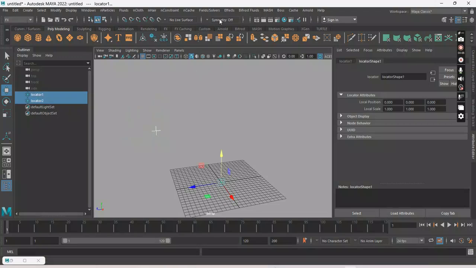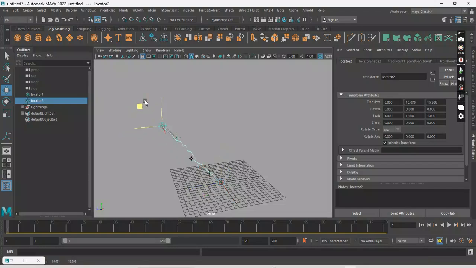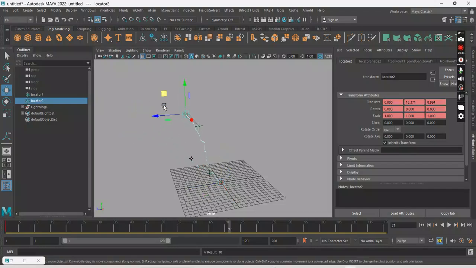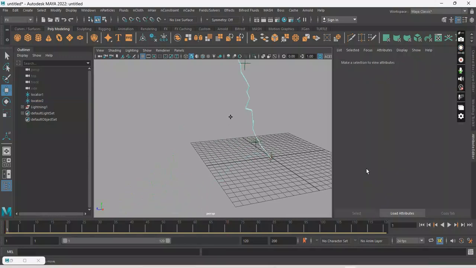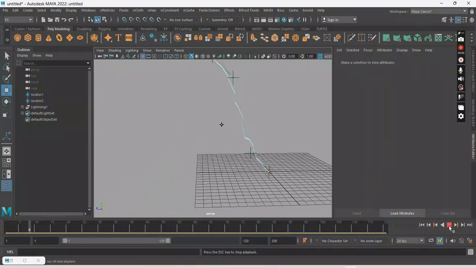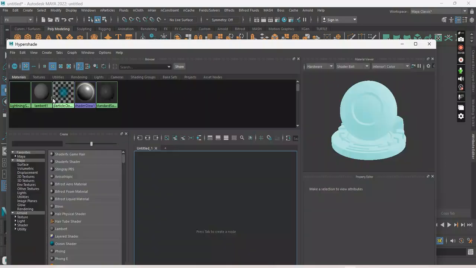For example, select these two, go to FX and lightning. These locators are not renderable. In the same way, when you animate this over here, you can see the lightning is moving. This material will be here by default.